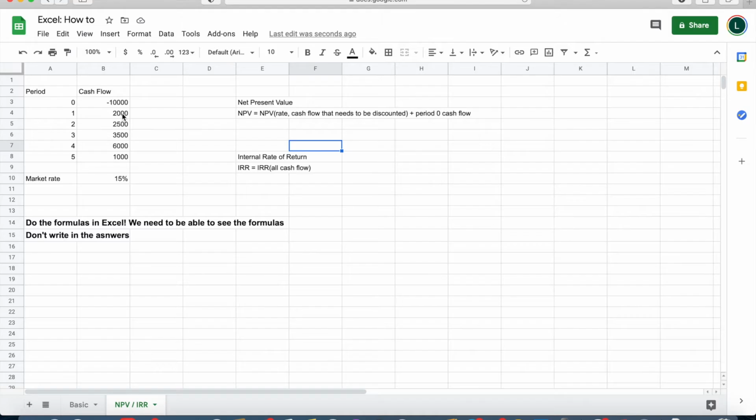Over how to calculate net present value and internal rate of return using Excel. Obviously, using your financial calculator is super simple, and this is what you'll be doing in the exam, but for the purpose of a report, we're using the Excel spreadsheet. You'll see my big bold writing down here saying, do the formulas in Excel. We need to be able to see the formulas. So when I mark it, I want to see it.